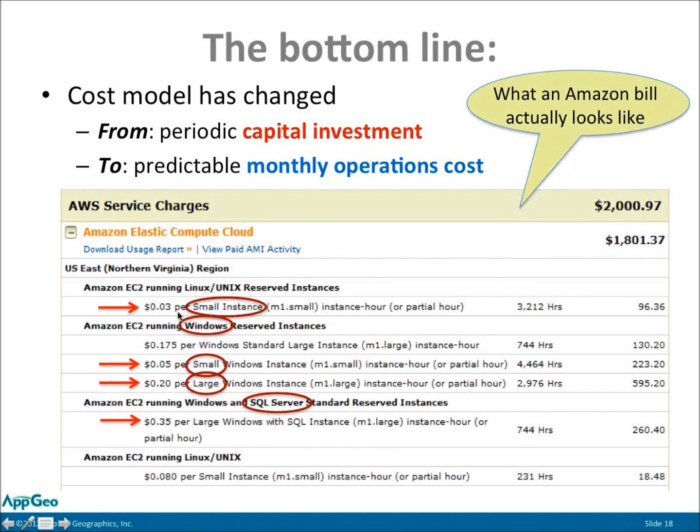So if you're running a small Linux server, it's 3 cents per hour. And in this period, we had those kinds of servers on for 3,000 hours, and it cost us $96. If you want to run a small Windows machine, it's a little more because Amazon's got to pay Microsoft for the operating system, so it's 5 cents per hour. If you want a large Windows server, it's 20 cents per hour. If you want a large server with SQL Server on it, you don't have to buy SQL Server from Microsoft. You can rent it through Amazon. It's 35 cents per hour. And again, we have our large SQL Server instance on for 744 hours in that particular month for a cost of $260. And that's how infrastructure as a service works.